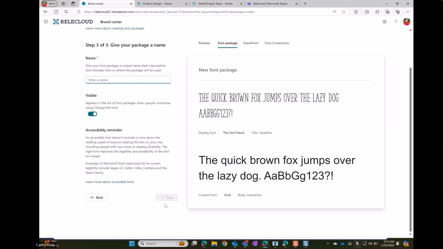Lazy dog. Lazy dog. I like it. Okay. So once we do that, you'll see again that visible setting is here. If I don't want it to appear and change the look, I simply mark this as not visible. If I keep it as visible, it's going to appear and change the look. So we're going to go ahead and leave that.